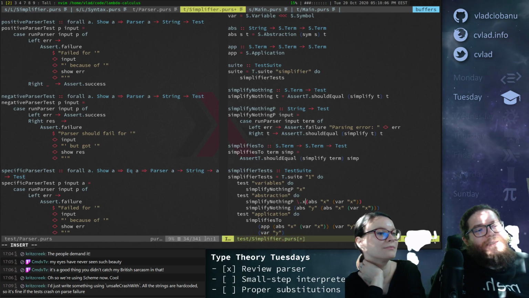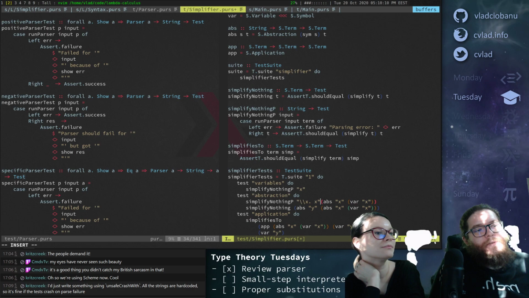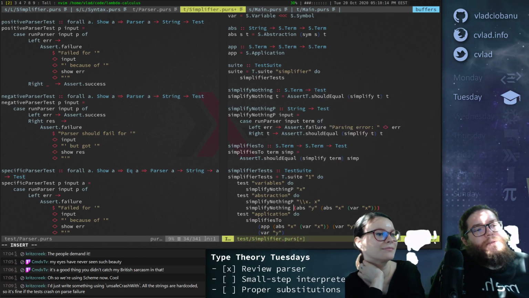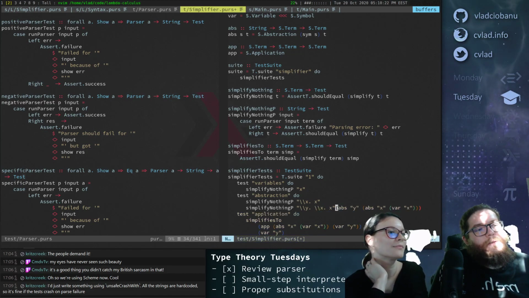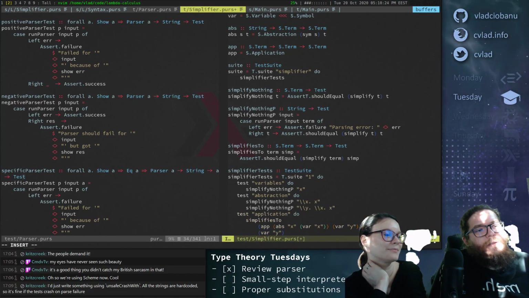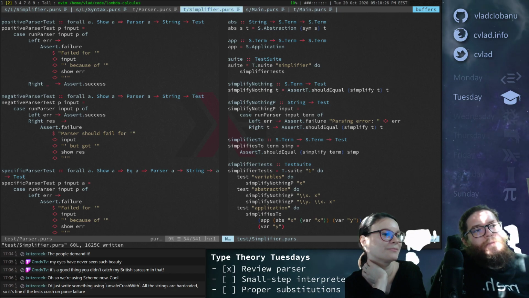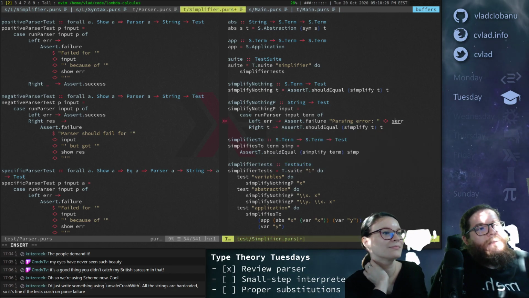So this is lambda x dot x, I guess, right? Yeah. And this is lambda y dot lambda x dot x. Phew. Okay, let's see if it compiles. Show.